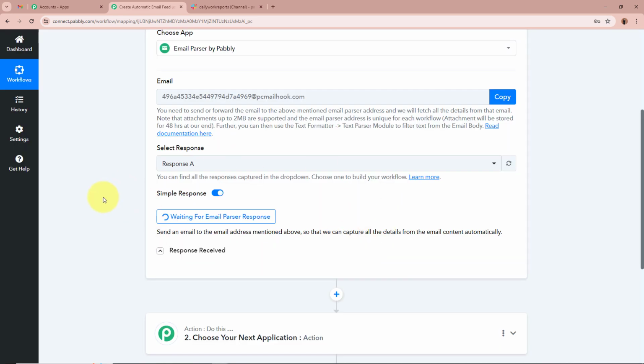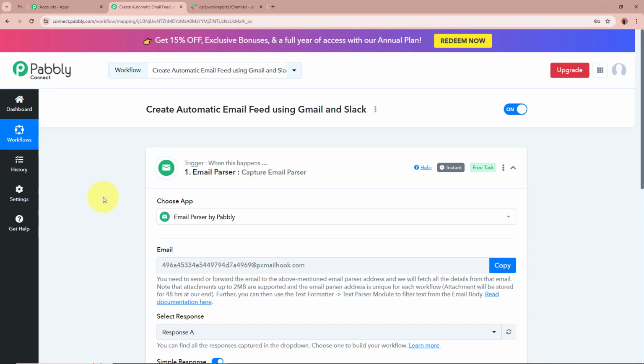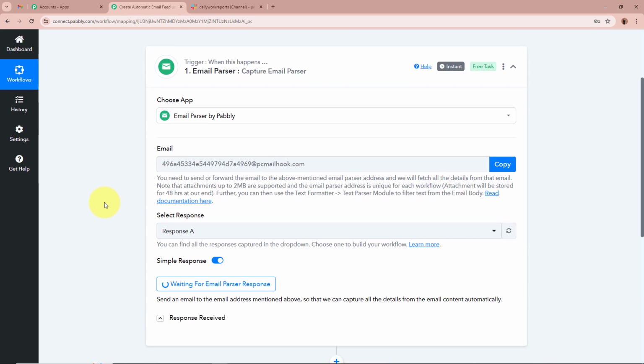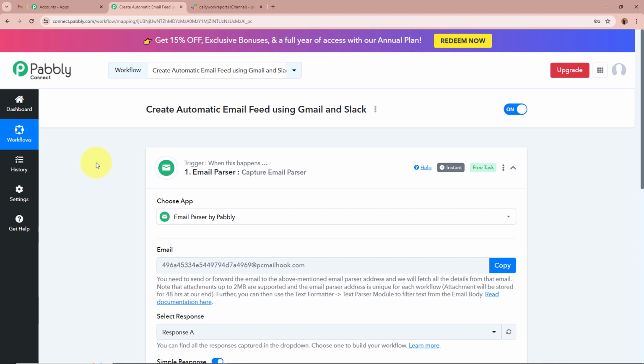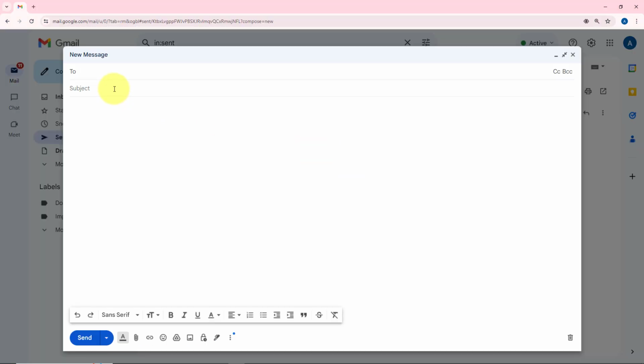As over here it says waiting for email parser response. So now what we are going to do is we are going to send a new email to our Gmail that we have connected to Pabbly Connect with the help of email parser, and we're going to check whether Pabbly Connect captures the response of that new email or not. For that, I'm going to create another email.